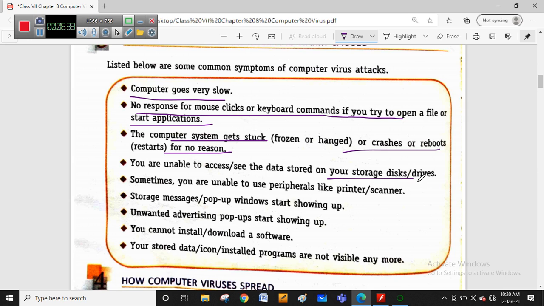Sometimes you are unable to use your peripherals like a printer or scanner. Printer and scanner also have issues because some dangerous malware may have entered your computer.